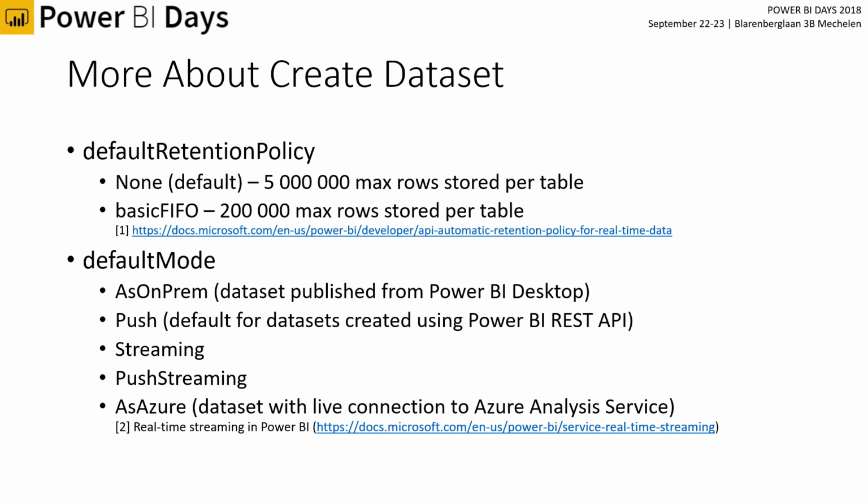Retention policy is something that defines how the dataset behaves when you're pushing rows to it. If you don't specify a retention policy, it's none, the default. In this case, the dataset will behave as a normal table from a database. It will keep all the rows that you push to it, but there is a limit, as I said before, of 5 million rows. If you try to push more data, your request will fail.